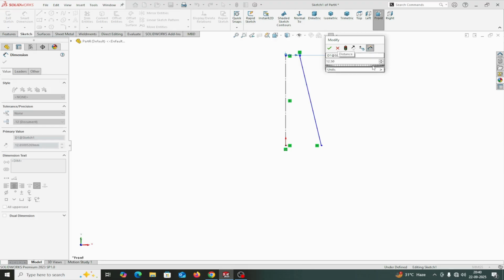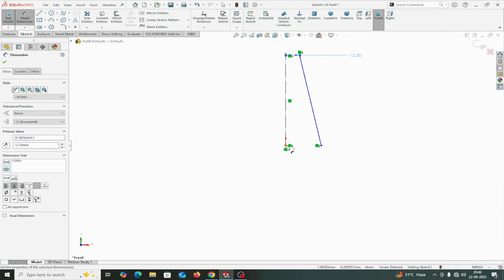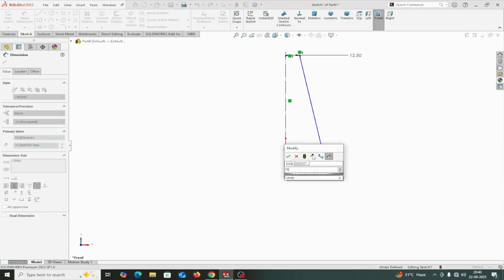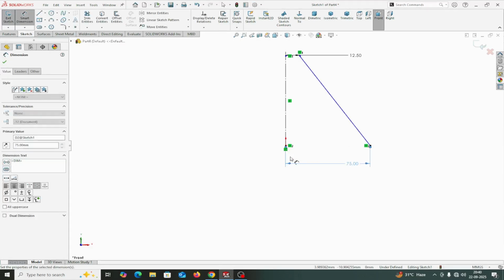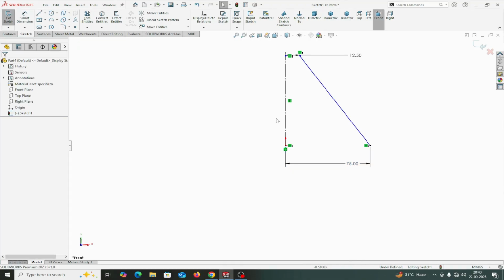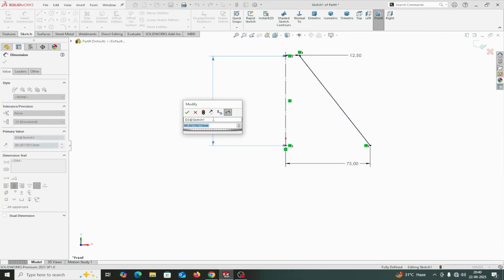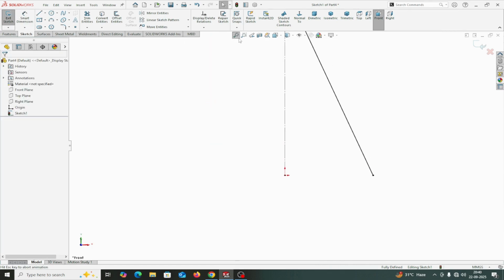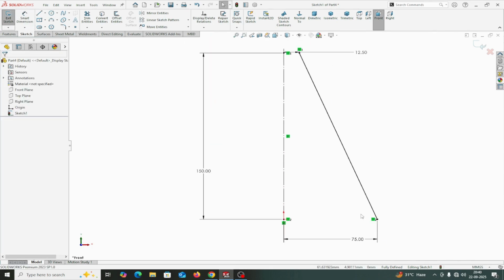Dimension, this dimension is 12.50. This dimension I am taking 75 mm. Okay, this dimension I will take 150. You can take the dimension as per your requirement. This one, this sketch is fully defined.